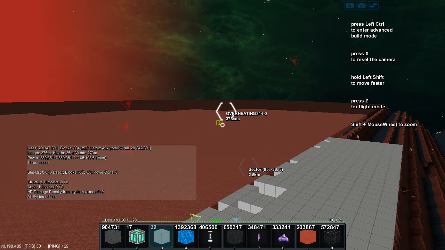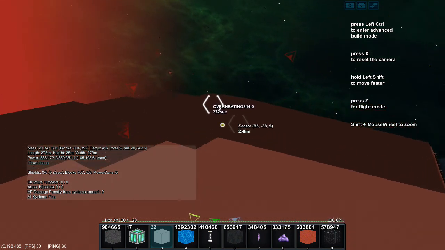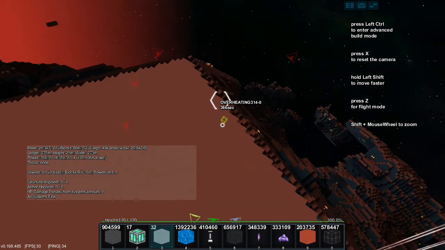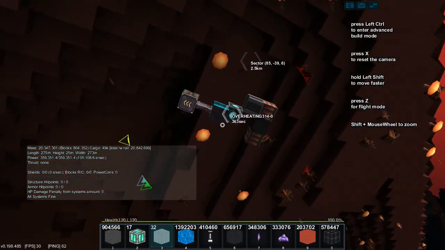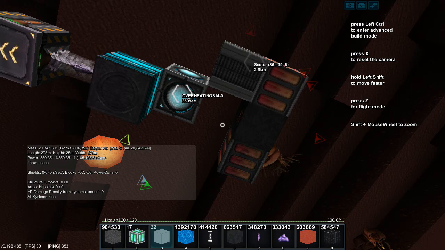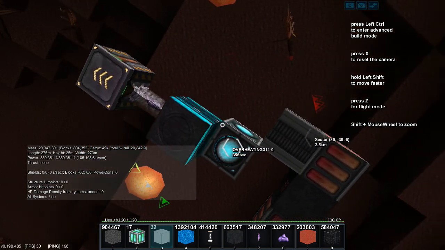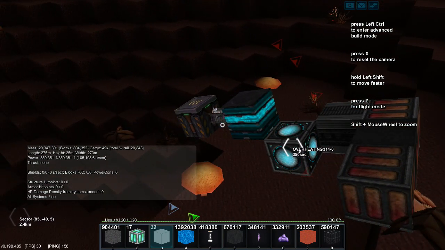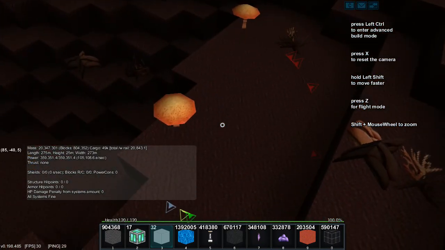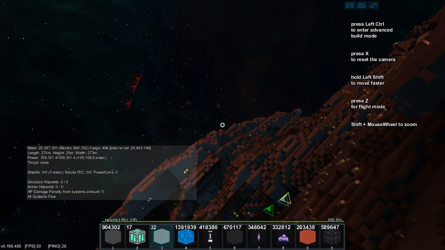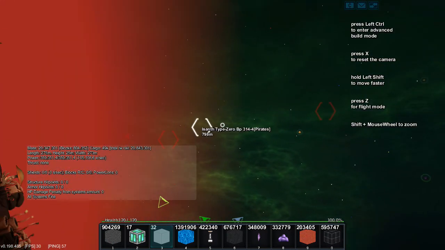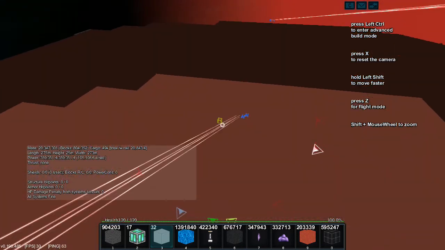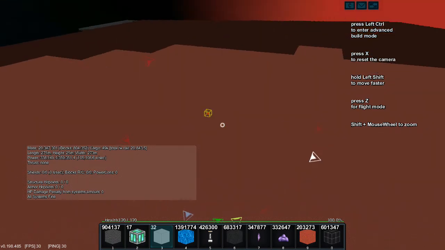What's overheating? They managed to shoot their own allied scooter. I didn't know they could shoot their own allies. Maybe friendly fire's on for them, sir. Anyway, still no problem.